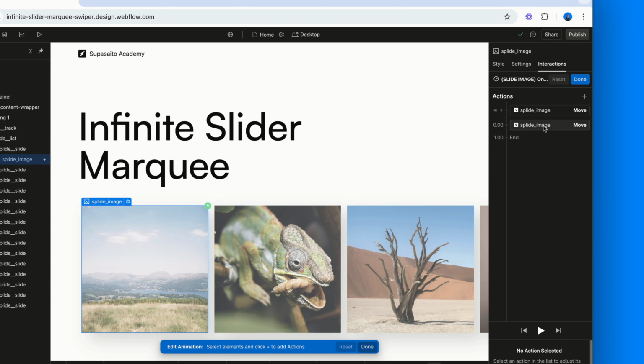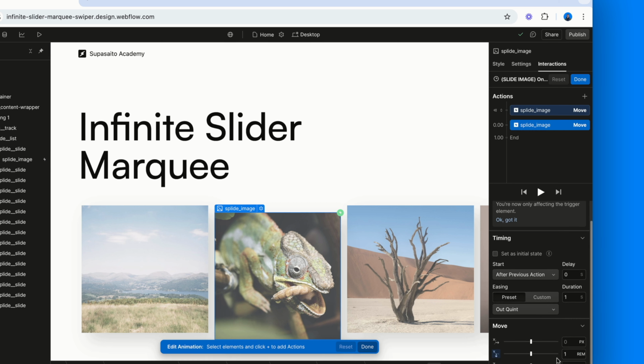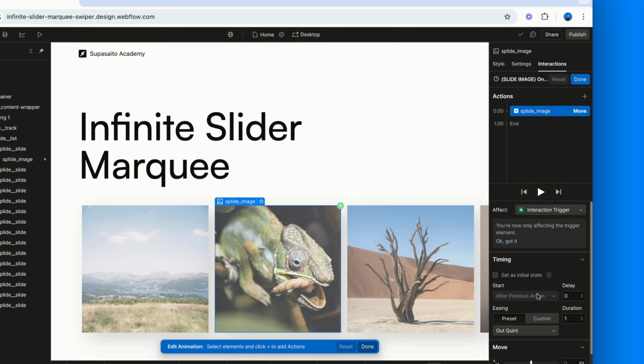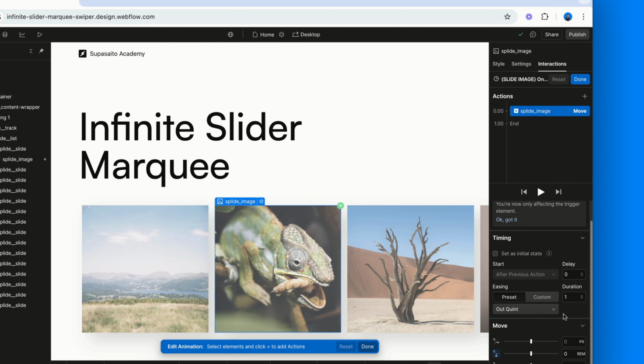On hover, it moves downward by 1 rem, over 1 second with a beautiful ease out quint easing. On hover out, it slides back up to the original position, same duration, same easing.